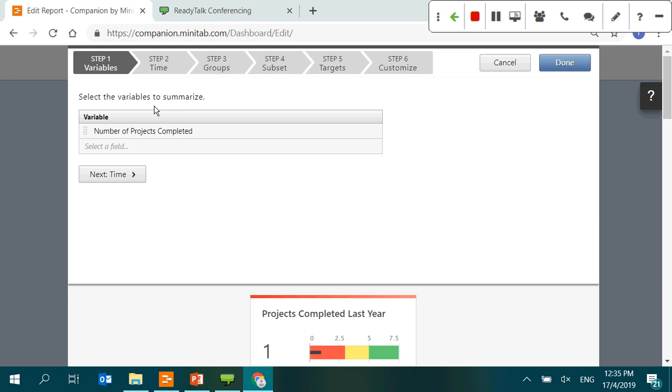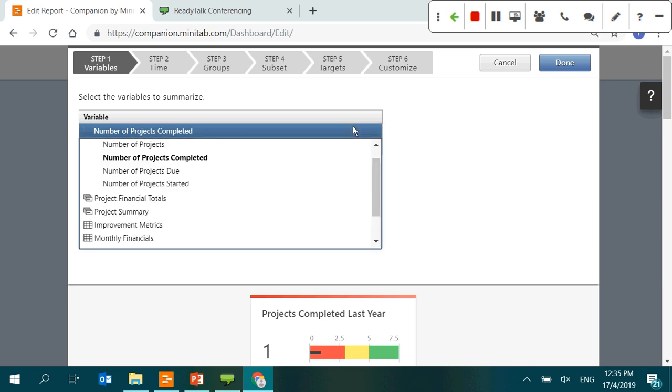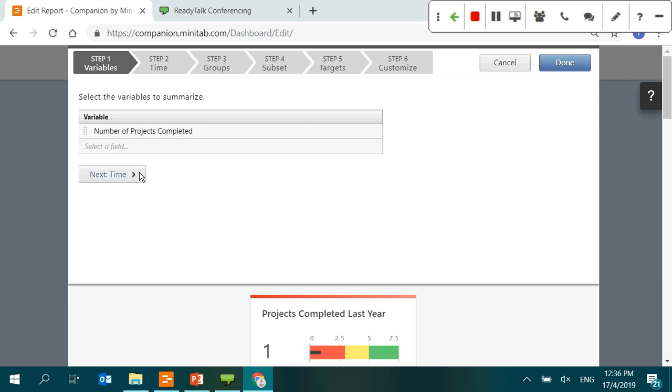Like the first step, to select the variable that you want to summarize. So for this case, I selected number of projects completed, because I want to summarize the number of projects which have been completed throughout a certain timeline. So you can also choose from the list of other data, the variables, and then you click on next.